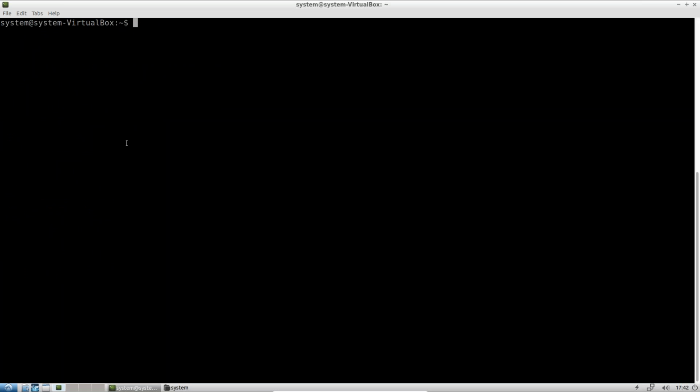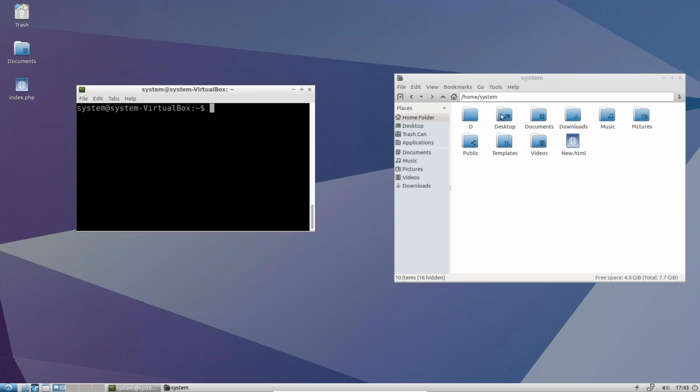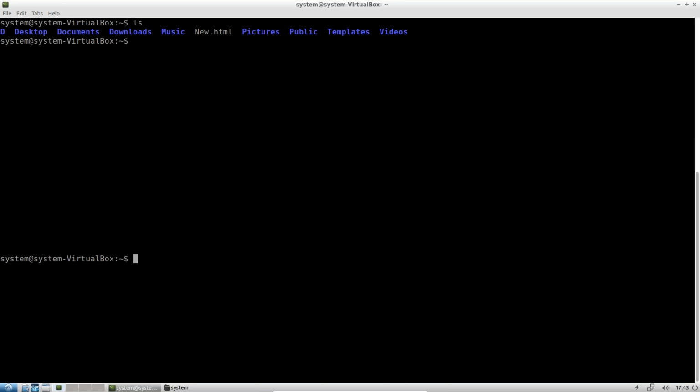Let me clear this screen so you guys can see what's going on. Right now, if I write ls, which stands for list files or list directories, I will notice that I have the following directories as a system user: the D directory, desktop, documents, downloads, music, new.html, pictures, public, templates, and videos. Let's see if that is accurate. You see that I have D, desktop, documents, downloads, music, pictures, public, templates, videos, and new.html. Those are the current directories that I have access to.